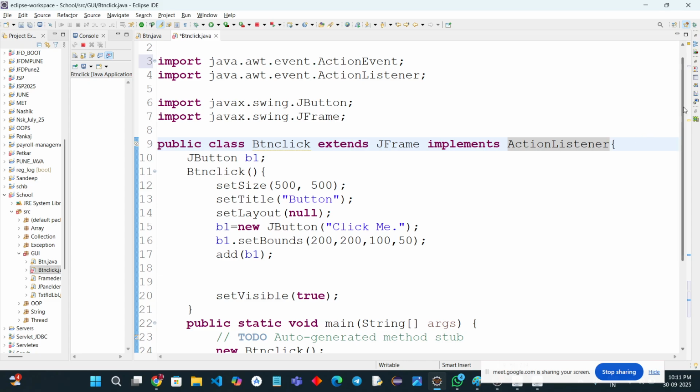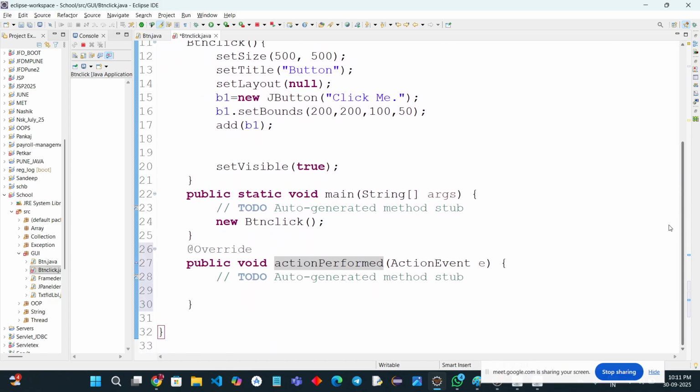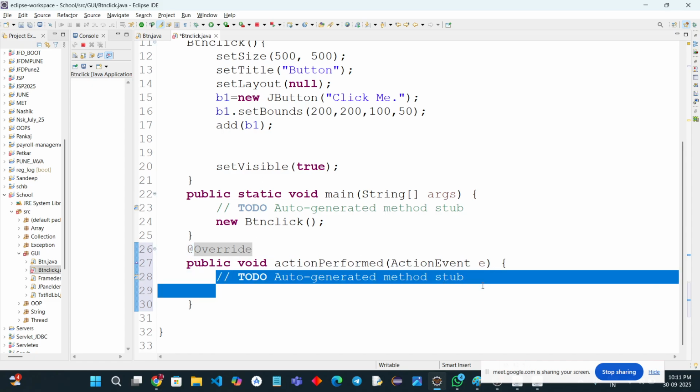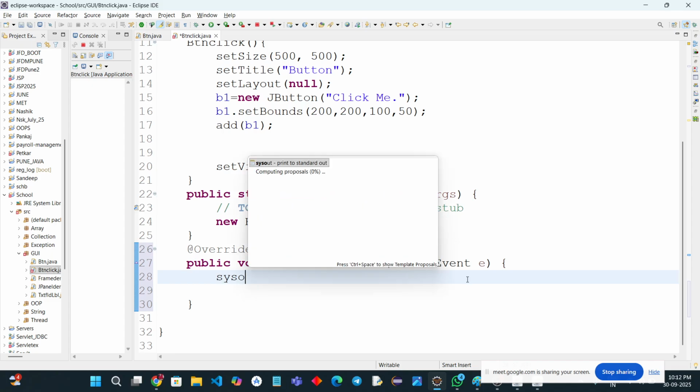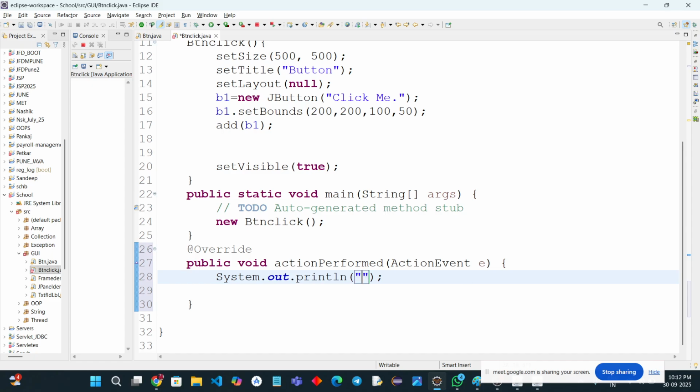As soon as I click on that, the one method that gets overridden is nothing but actionPerformed. So that means after clicking on this button, if you want to take any action, all that code should be done here. Okay. So let me print a simple message on the console, like button clicked.